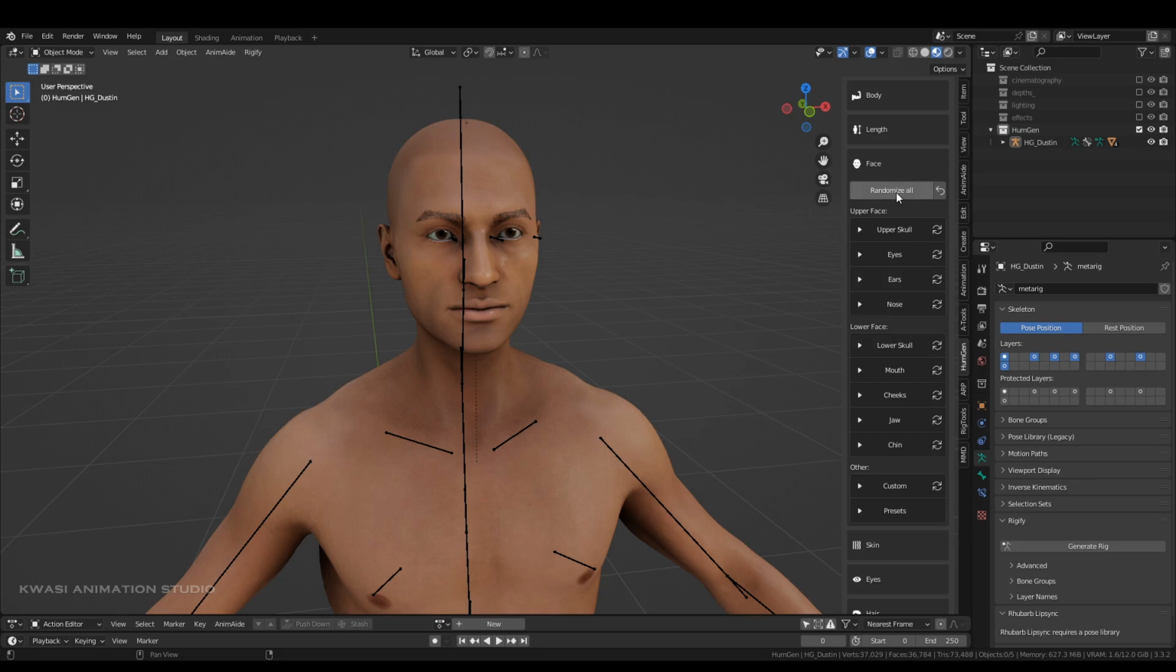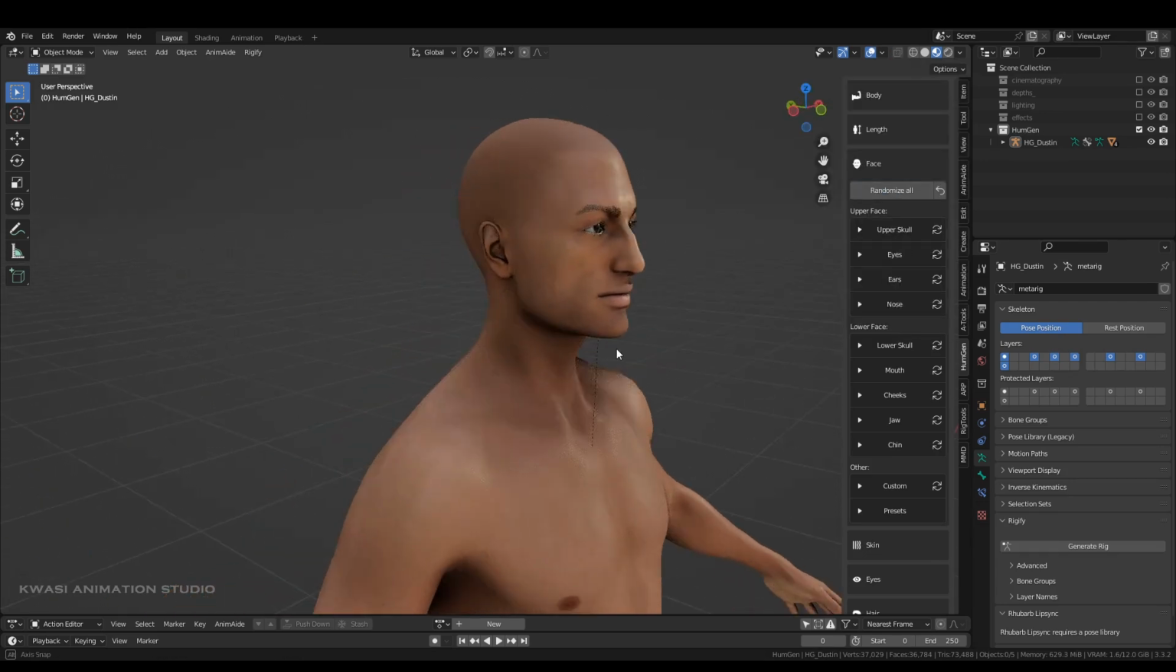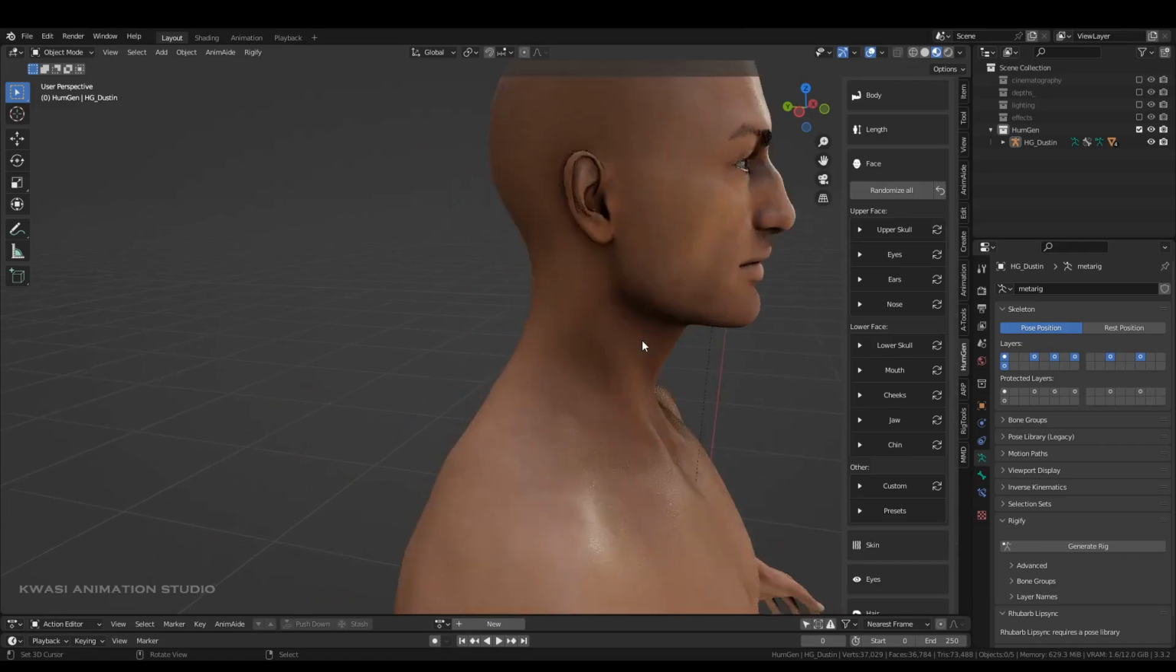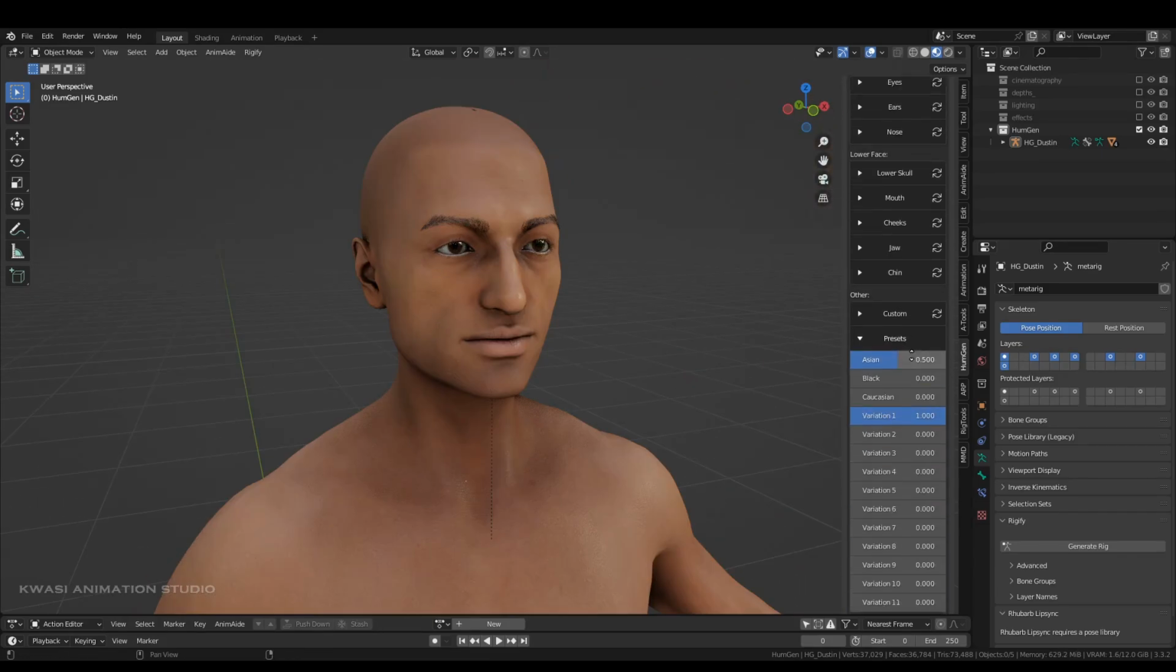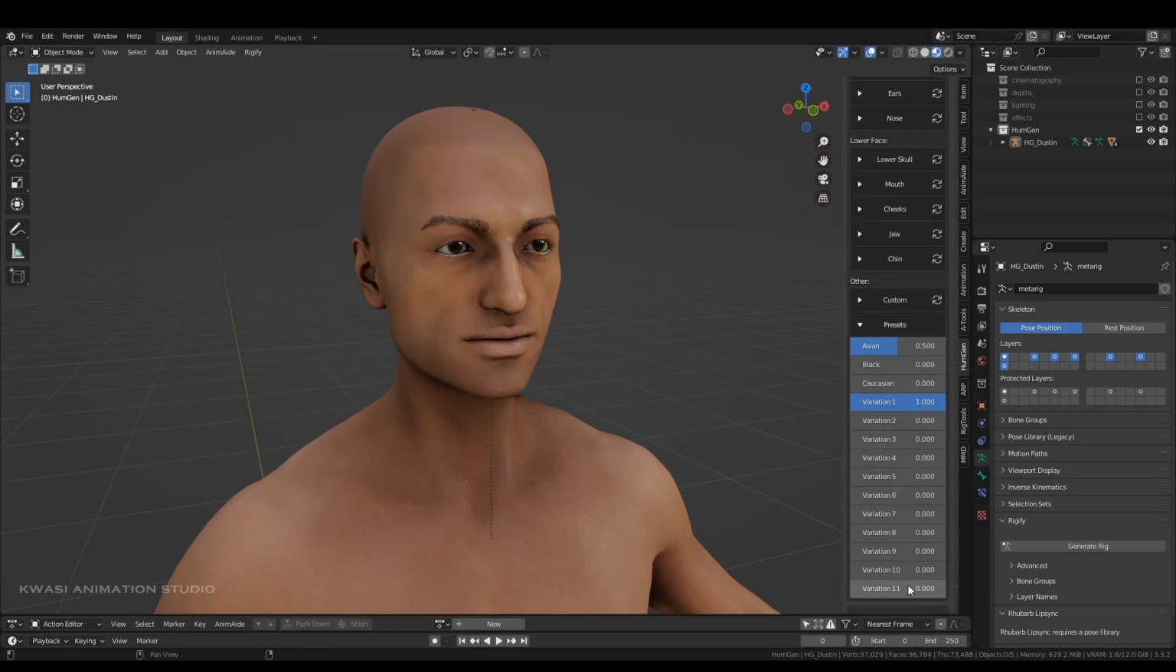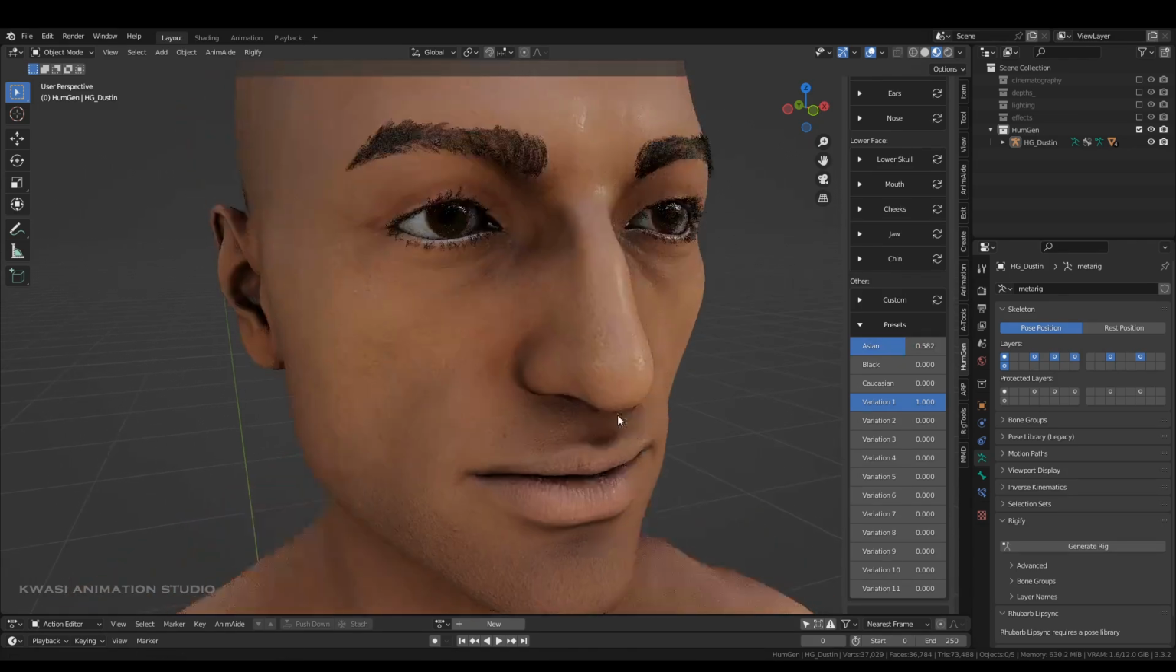So right now, I'm going to randomize this a few times. Let's just go through a list of things and just see what it looks like. Let me turn the bone overlay off. Okay, so we have this guy, right? So he's got the hard bump on the nose. Down here in presets, as you can see, there are several presets here. These are these variations, and then it's showing like Asian, Black, Caucasian, right? So if I push this up, you can see a change in his face, right?